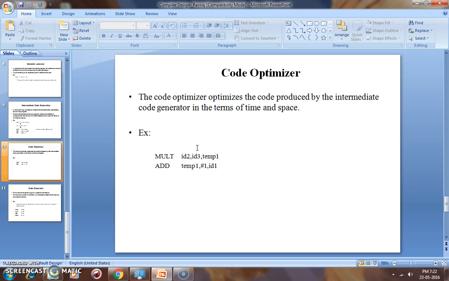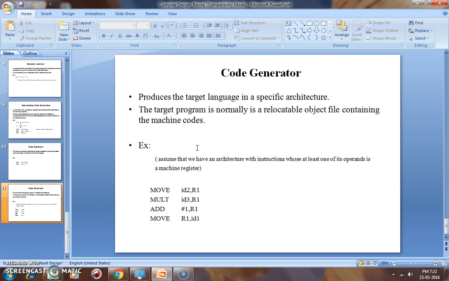The code optimizer will save the meaning of the program. It does not change the meaning of the program. That is the highlight of this code optimization algorithm.